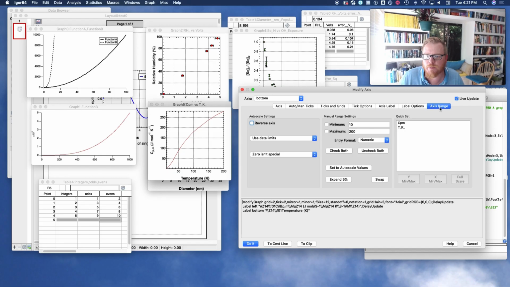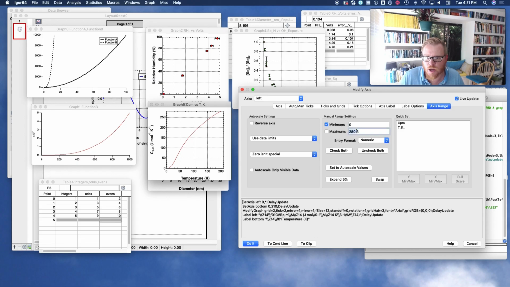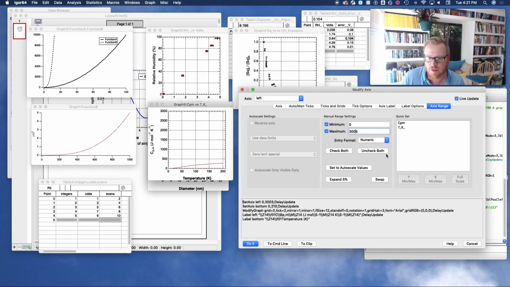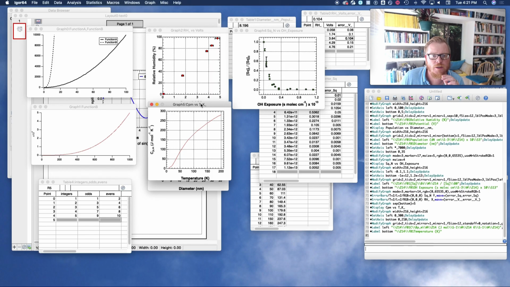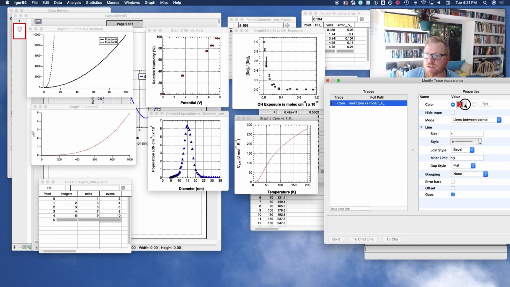Beautiful. And then let's make that range. I'm going to make the range from 0 to maybe 220. And on the left, I'm going to make it 0 to like 300. Nice and even there. Okay, great. That looks good. And then now data points. Always data points for data.